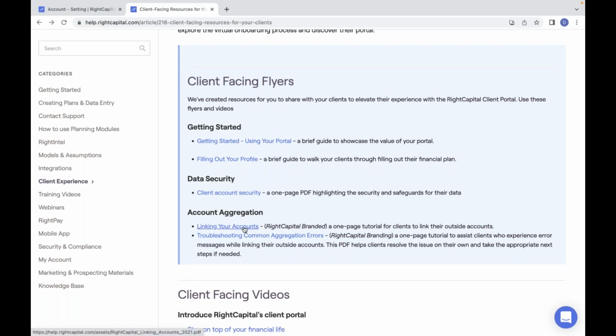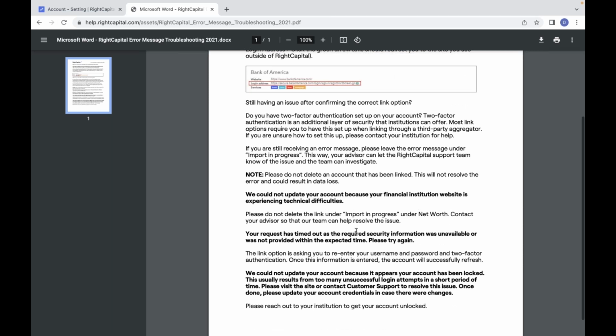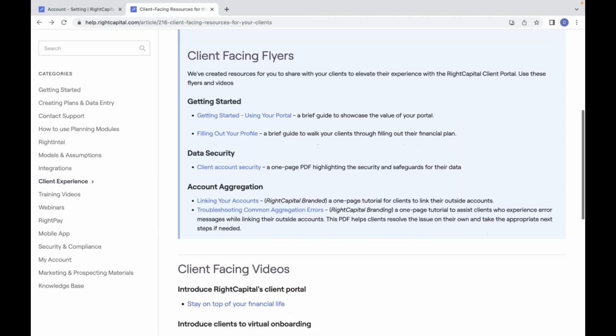Additionally, we know that there are commonly questions about linking outside accounts or troubleshooting common data aggregation errors. So why not let the clients do some of that work for you, right? Why not give them, maybe if there's questions, some of the common errors that we get in RightCapital, and what we can do to help troubleshoot those different errors that might come up. And this is going to allow these individuals to maybe help troubleshoot some of their own questions potentially.